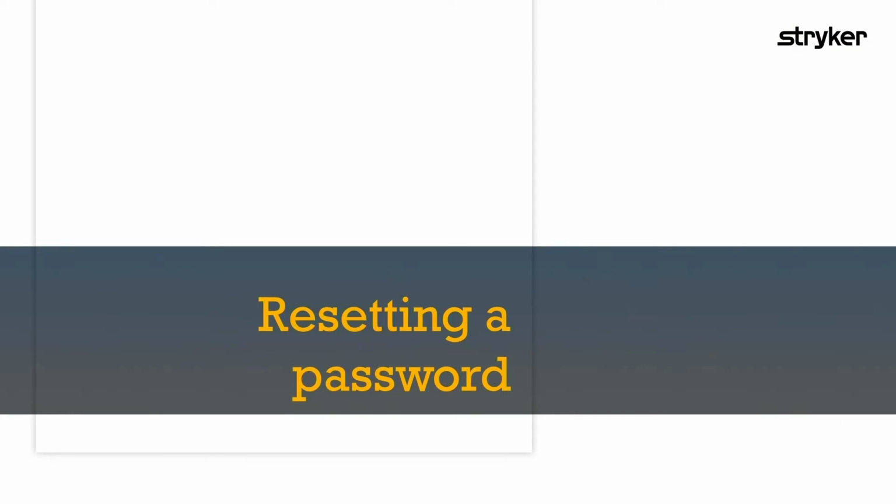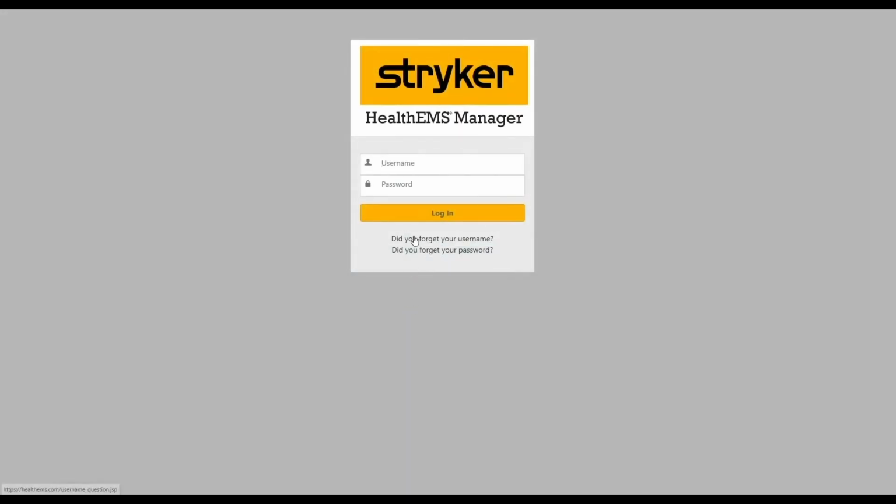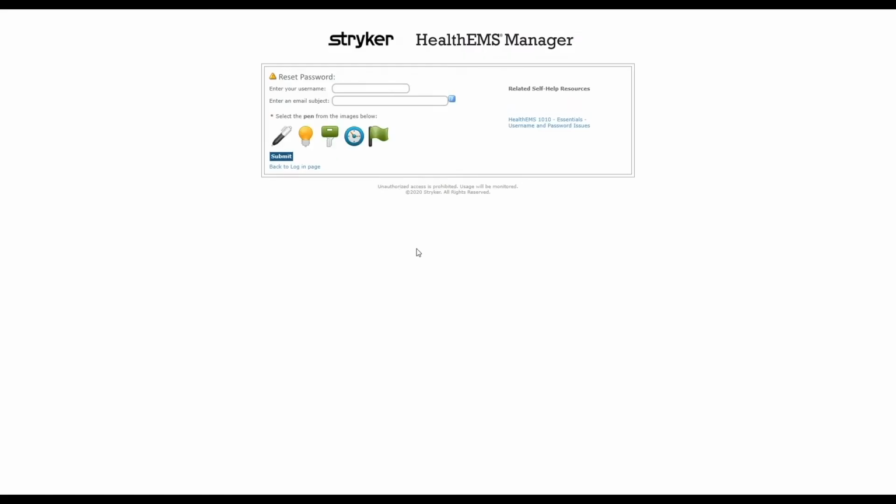In case you forget your password, you can use the Did You Forget Your Password link found on the HealthEMS login page to reset it. Here you are asked to enter your username, subject, and answer the CAPTCHA phrase. You'll get an email containing a secure link to answer the security question you created in your profile. Once answered correctly, you will receive an email containing your temporary password.